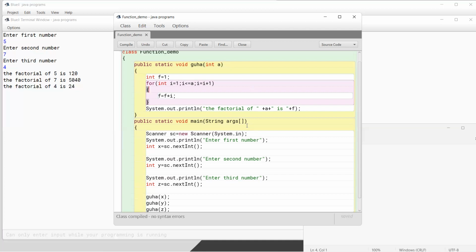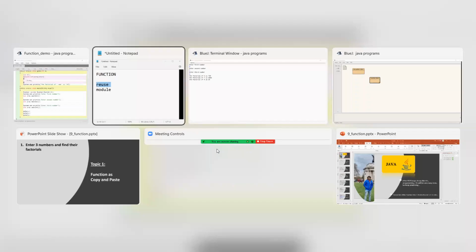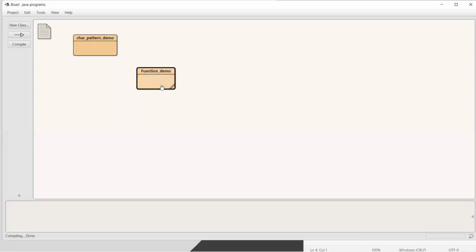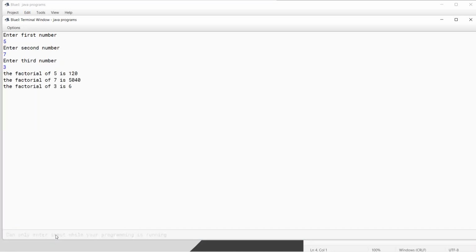You can try that in your compiler and let me know if you face any issues. So if I run this program, enter the first number, the same thing. I can input 5, 7, or anything. I can input 3. So the factorial of 5 is 120, 7 is 5040, and 3 is 6.